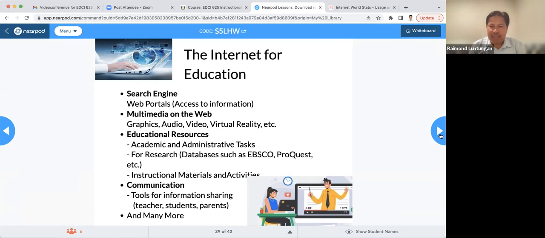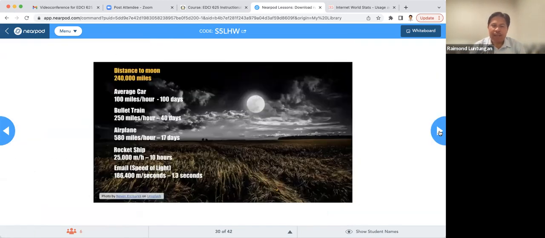It can also provide educational resources, academic and administrative tasks. It can also be done for research. It can be done for instructional materials or activities like what we are doing right now, through the internet and the web, and can be used for communications, which is a tool for sharing for teachers, teacher to teachers, teacher to students, teacher to parents, and many more. There are many more things that the internet and the web can provide.